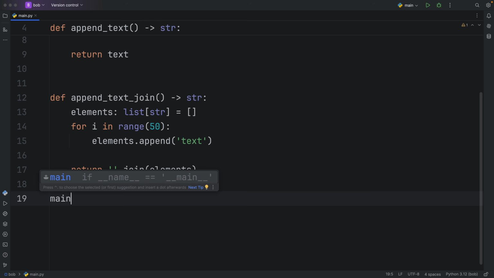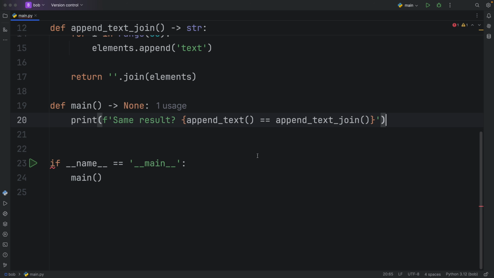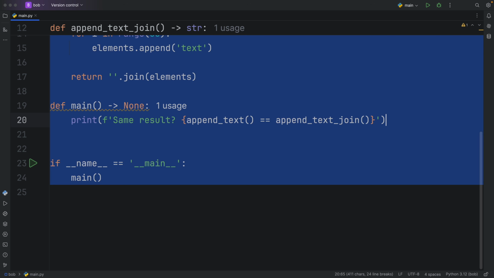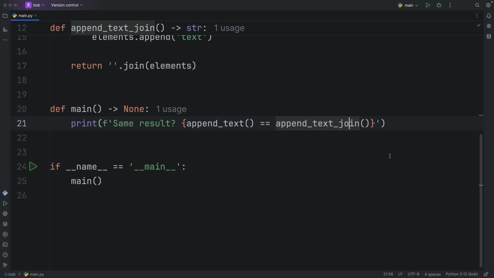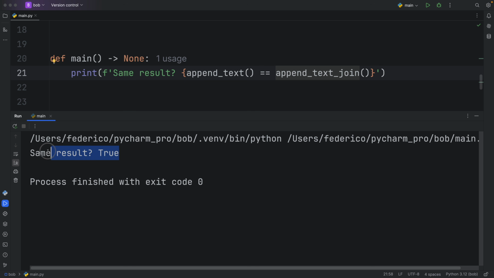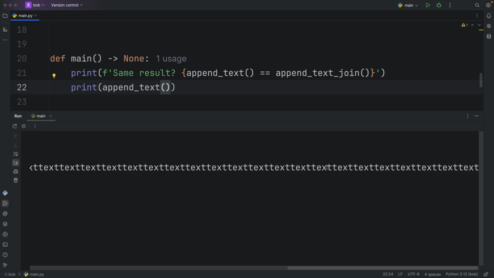Now to test this, I'm going to create my if name is equal to main check. And of course, the very first thing I want to do is check if they have the exact same result. So if append text returns the same thing as text join, that means we're good. That means we can actually test this code. So let's run that real quick. And what we should see is that they both give us back the same result. And for those of you who are curious, the result is going to look like this. Text, text, text, text, text 50 times.